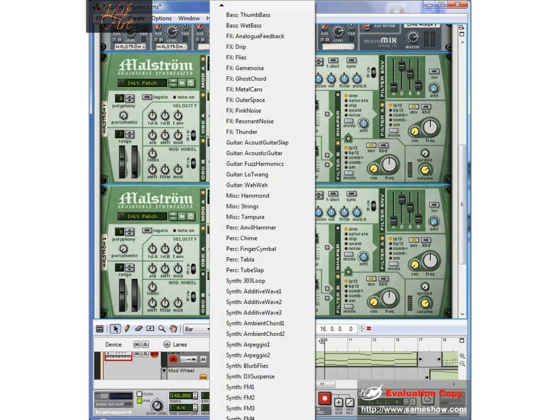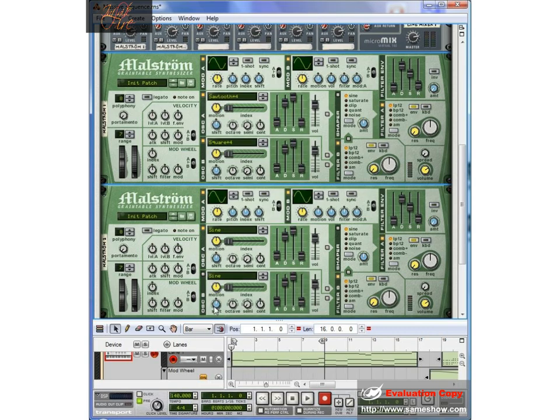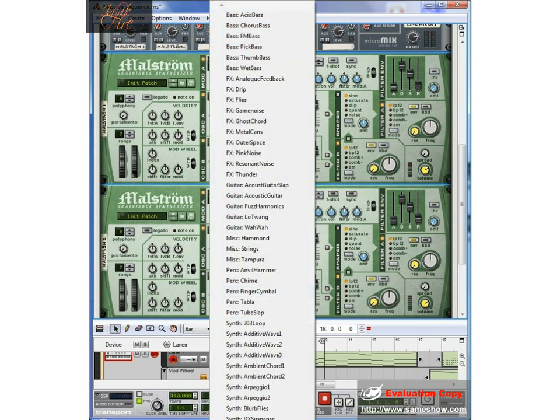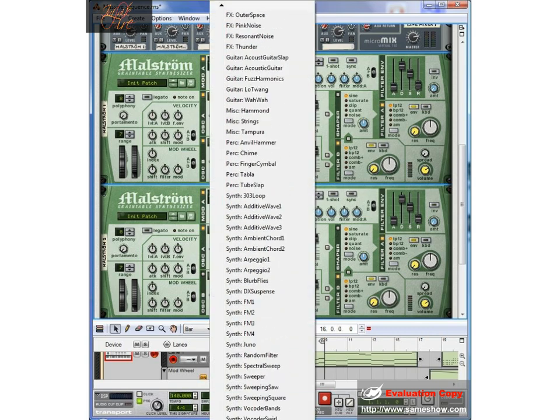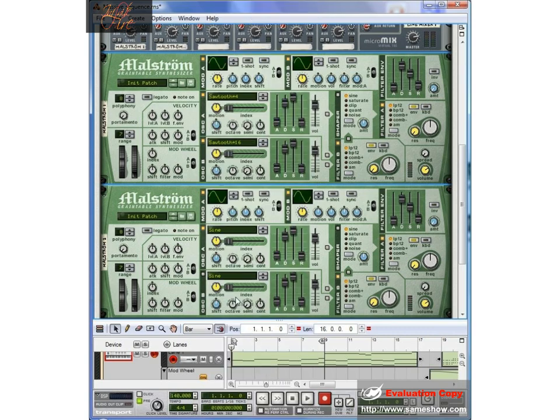Then activate oscillator B, scroll down and select sawtooth 16, which, you guessed it, is actually 16 sawtooth waves layered up and nicely detuned. Turn the octave on oscillator B down one, and already we'll have, let's mute the second one, already we'll have quite a nice thick cutting lead sound.